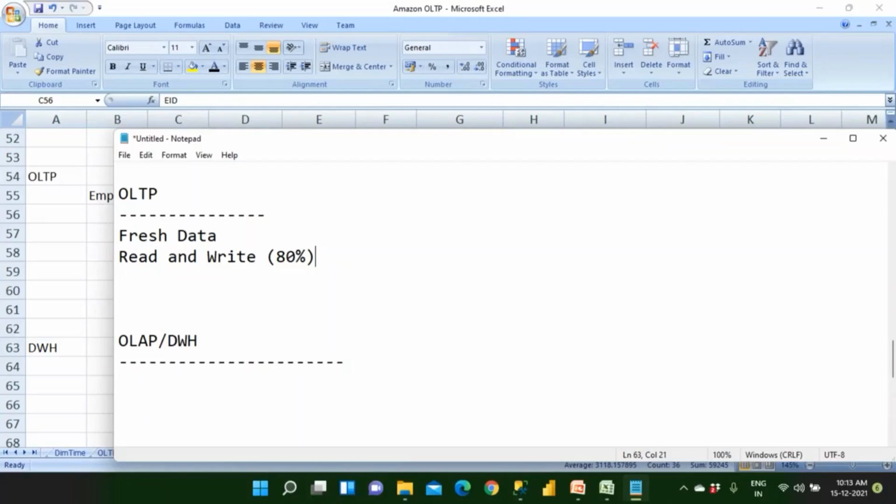You go to Amazon, you're going to be buying the product, right? Many people are buying and many people are also viewing. Writing is more, because Amazon will not get a profit only if you view Amazon and leave. So they're getting more and more profits. What is the meaning? The sales are also more. Sales means writing is more. When the writing is more, you have to have a normalization technique.